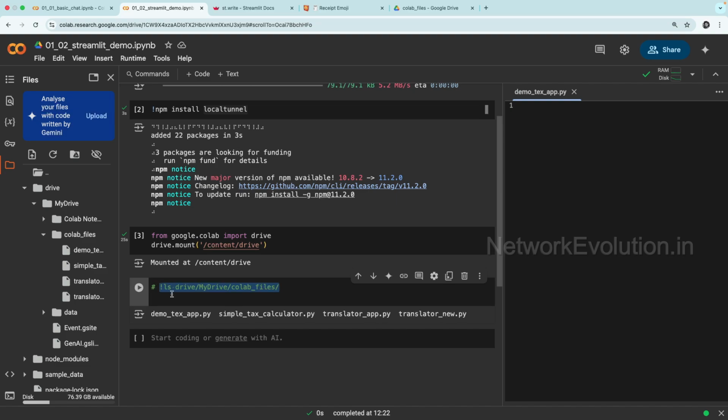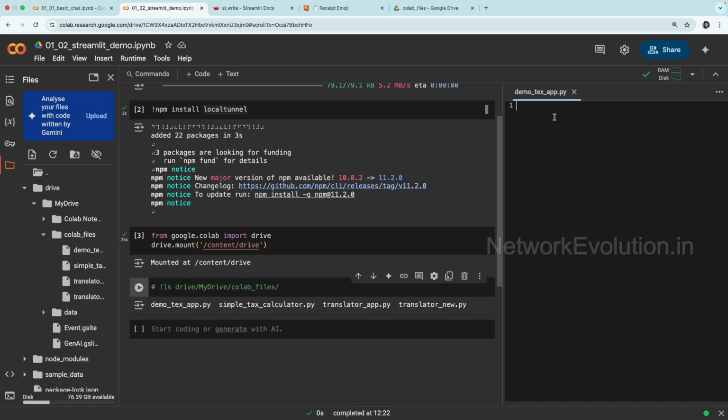I'll just comment this. Now let us add a very basic code into this file. Import Streamlit as st, and I'll add a title for the page. So st dot title, and within that I'll give tax calculator.